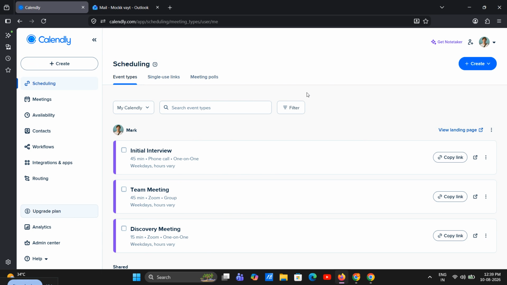First, log in to your Calendly account. Once you're inside, look for the scheduling section. This is where Calendly stores the events you've created, along with the booking links you can share with other people.